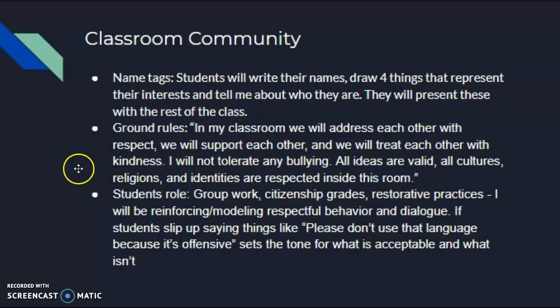And a good way to reinforce this would be obviously by modeling ideal behavior, because I'm there as the adult and I'm the one that's representing what the expectations are for my classroom. So if I do hear students slip up or say something that was offensive, I would address it immediately and say, please don't use that language. You know, it's offensive. That's not the type of thing that's going to be tolerated in my classroom.